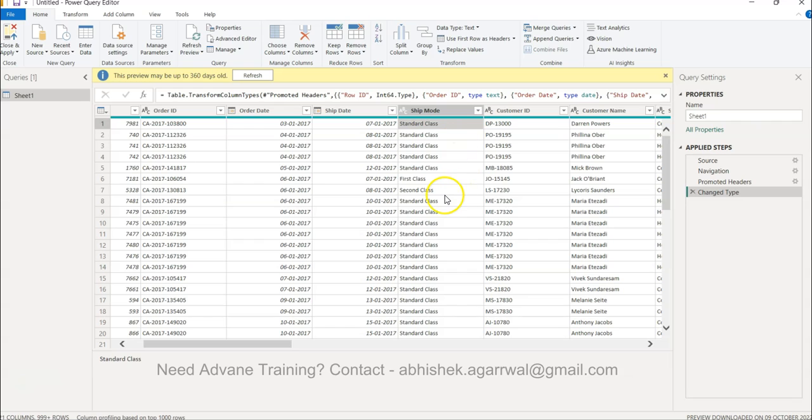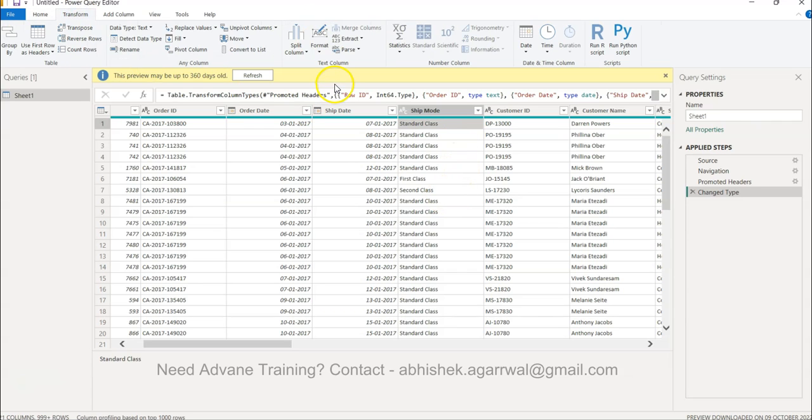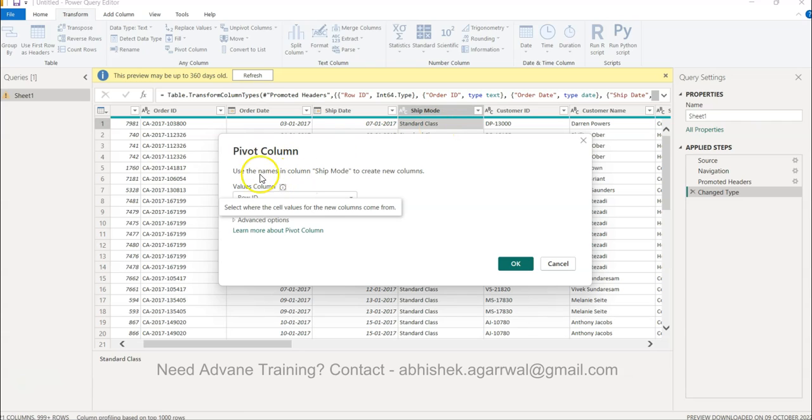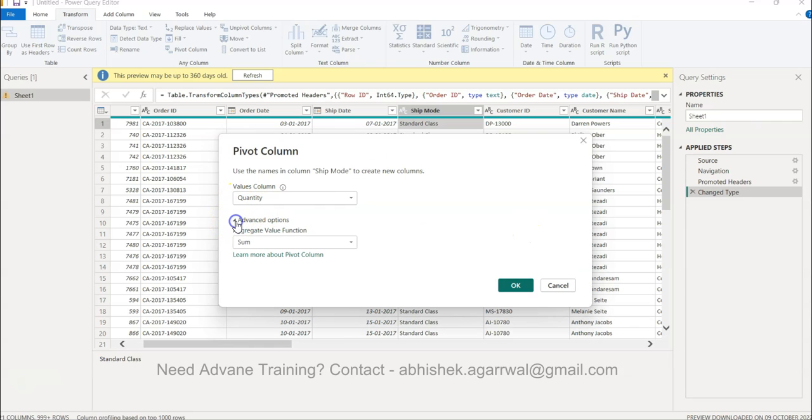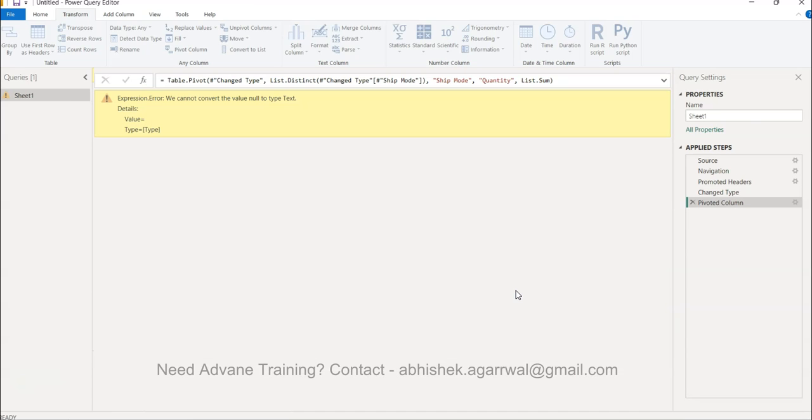What you need to do is go into the Transform menu, and then you have the option of Pivot Column. Ship Mode is what we have selected. You can see it says, use the names in the column Ship Mode to create a new column, since I had the cursor over there and selected that column. Then I need a value column, which is nothing but the Quantity column, which I need for each of my ship classes. And in the advanced options, it allows me to select whether I want sum, average, median, maximum, so on and so forth. For now, I'll just go with the sum only, and I'll click OK.